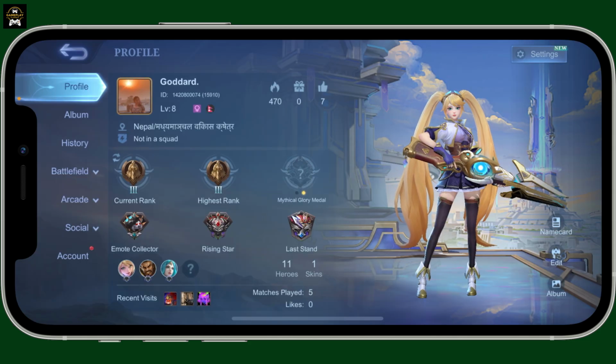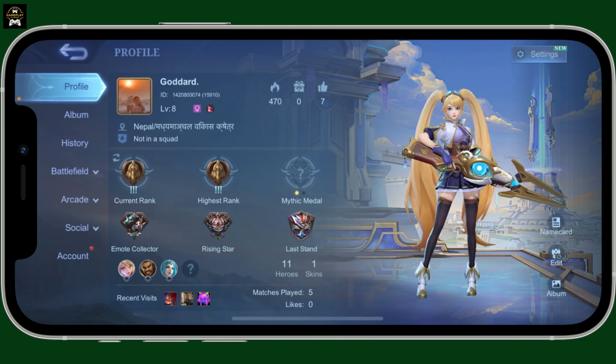So that's how you easily redeem your code on Mobile Legends Bang Bang.